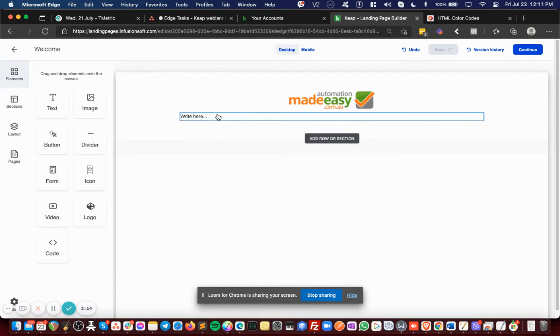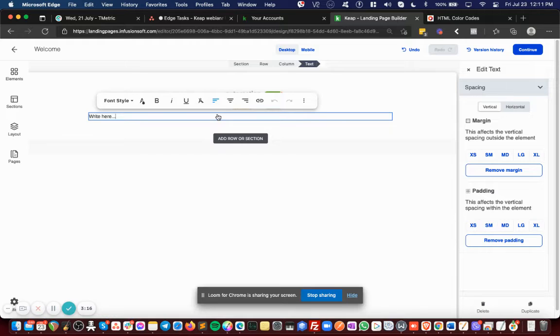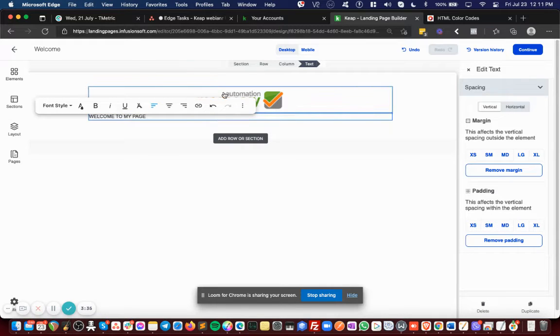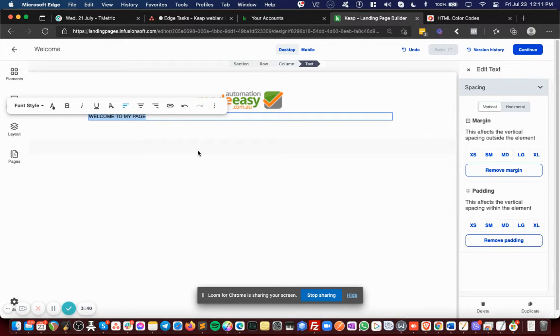All right. And so highlight all of the text and then change it to whatever you want. Like, for example, welcome. And it's all caps because it's intentional. I want it all capital letters. Welcome to my page, but it's really up to you. And then highlight all of the text, Command A or Control A, depending on what type of computer you have. And then I want to center it.